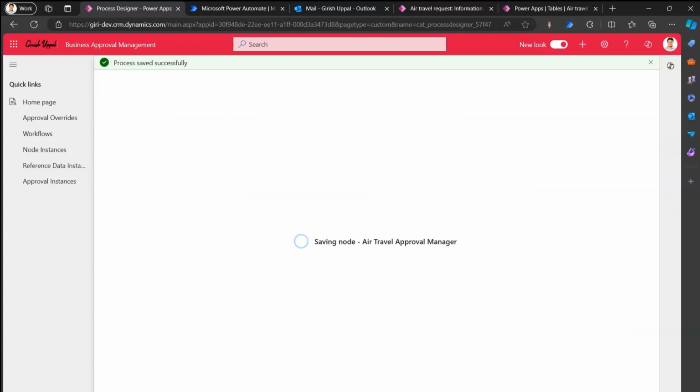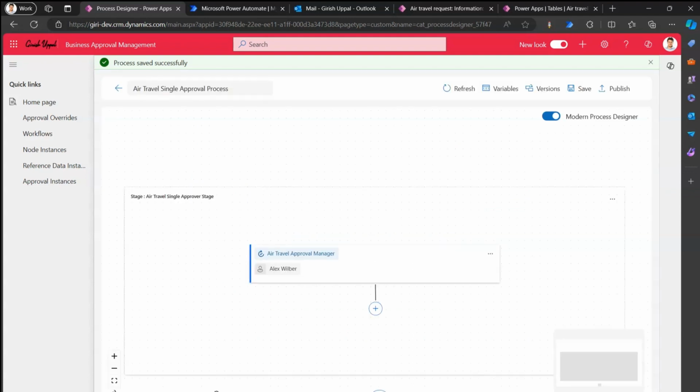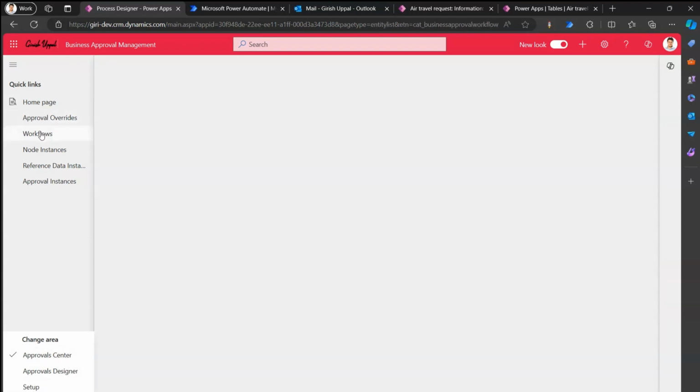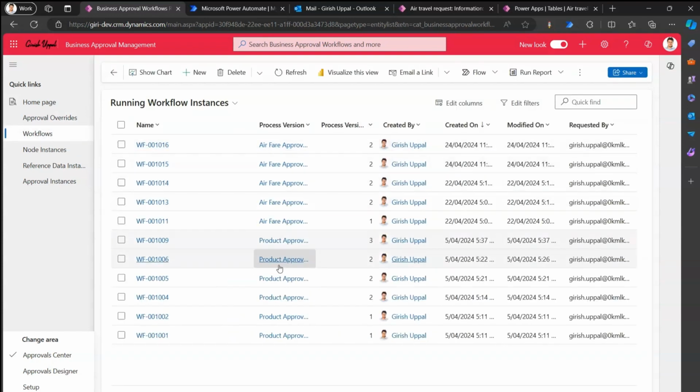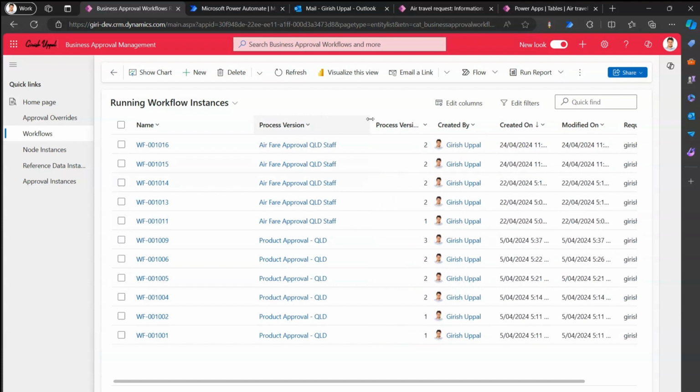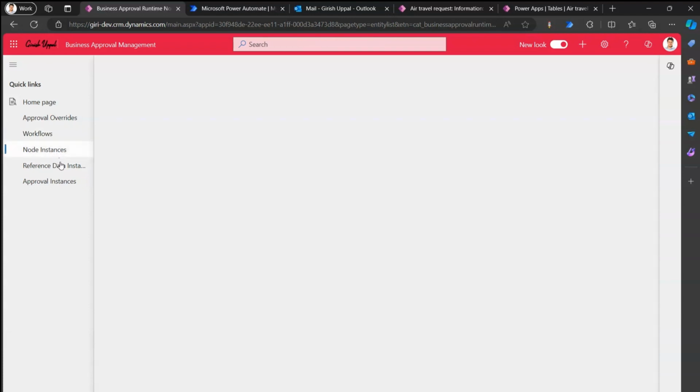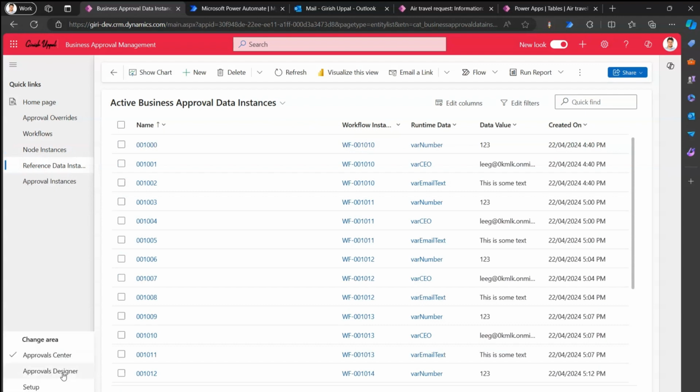So what we have done, we have now created the air travel approval manager workflow process, okay. So if someone submits a request, then Alex is going to approve or reject it, and then your workflow process works. Now if you go into the various sections, you can see what all things you have made. So if I click on workflows, then here you will see various workflows which were executed previously, various node instances, various reference data instances.